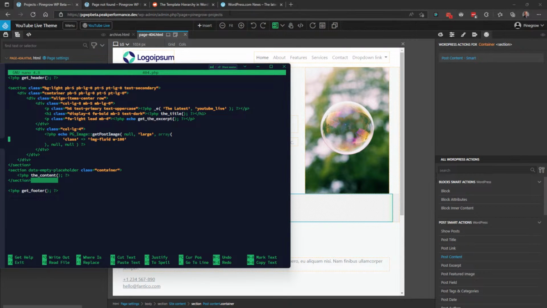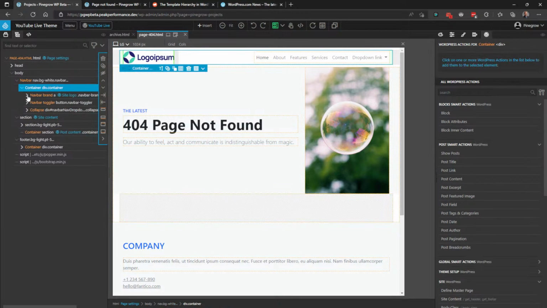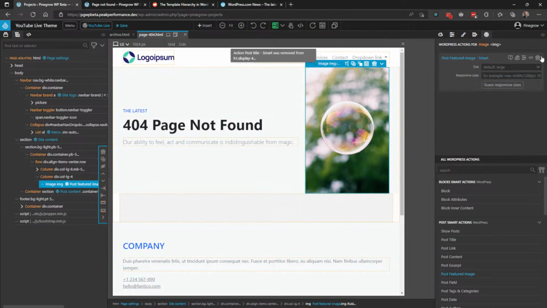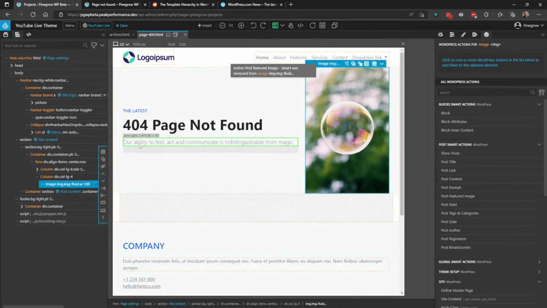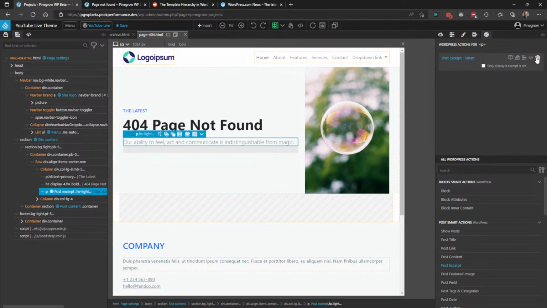Oh, that's why. Maybe because I still have WordPress actions defined on these. Let's remove those and see what's going on. Right, that's not someone else that suggested it to me. That's just me looking at it and talking to myself because I talk to myself.